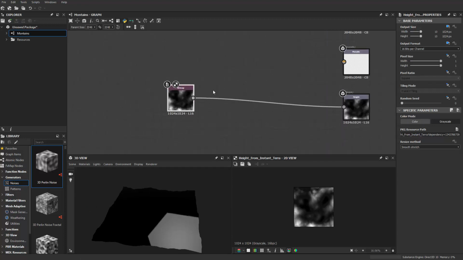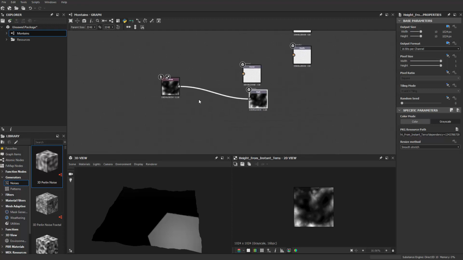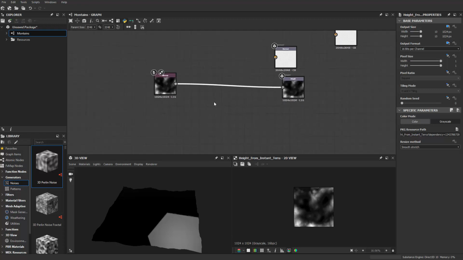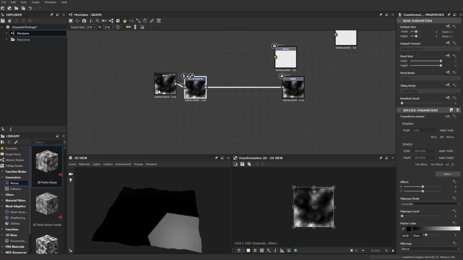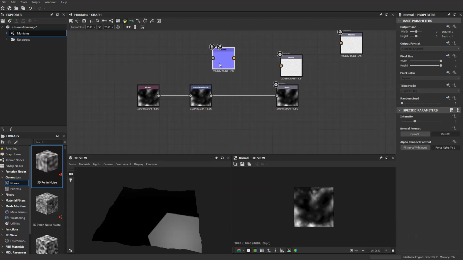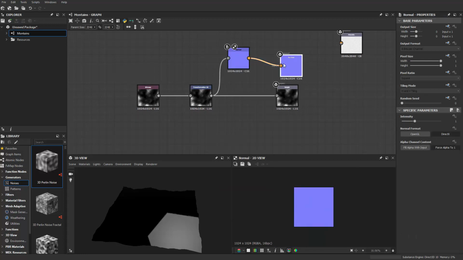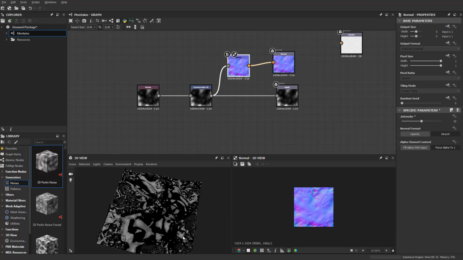We also wanted to convert this into a normal map and also an ambient occlusion. So let me grab this node, hit tab, and type in transformation 2D to act as a reroute, and then I can create a normal over here, and that goes to the normal here, and we can change the intensity to be like 30 here to make the normal more visible.